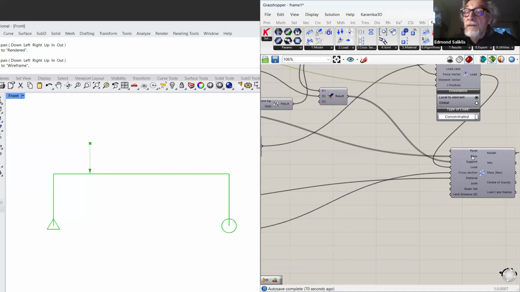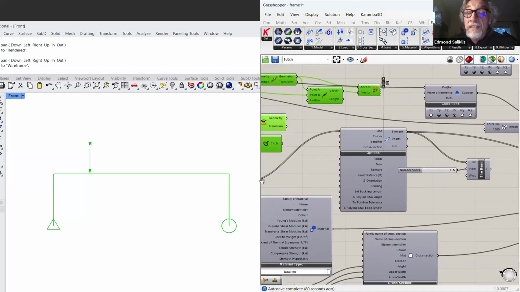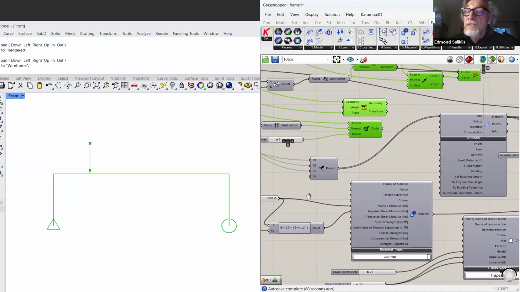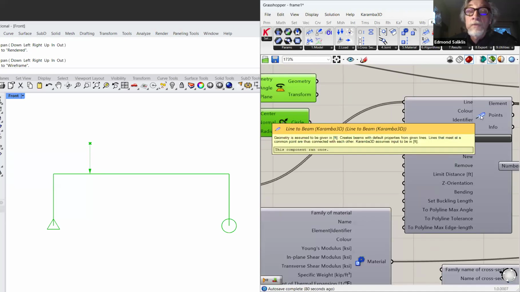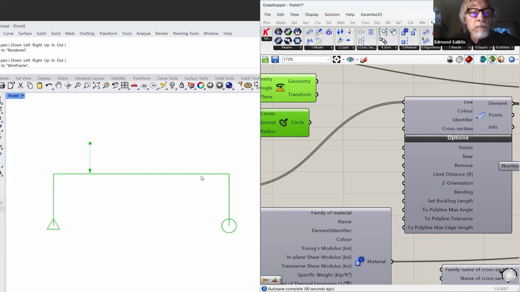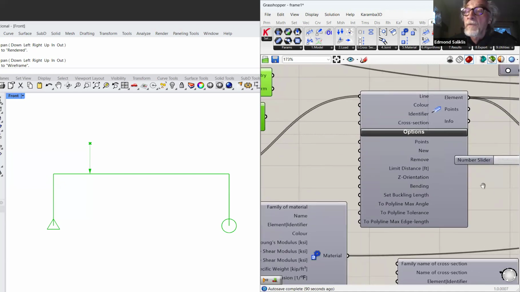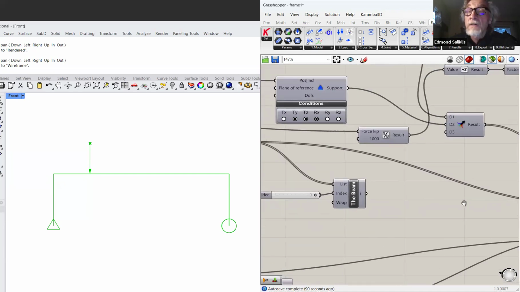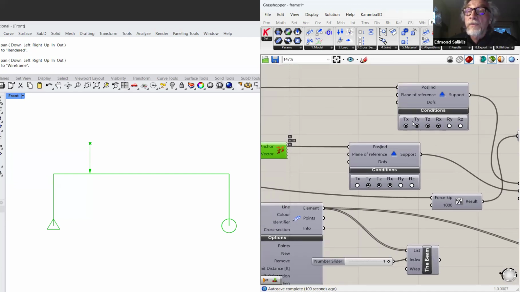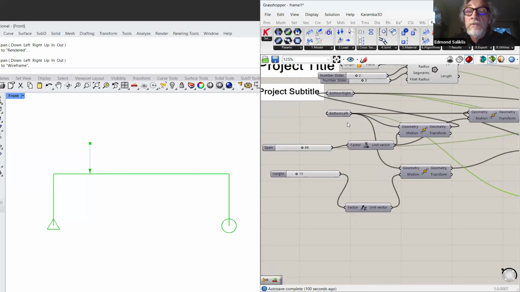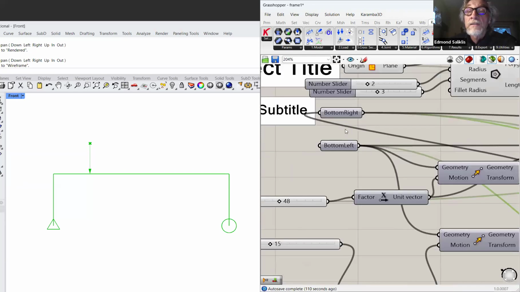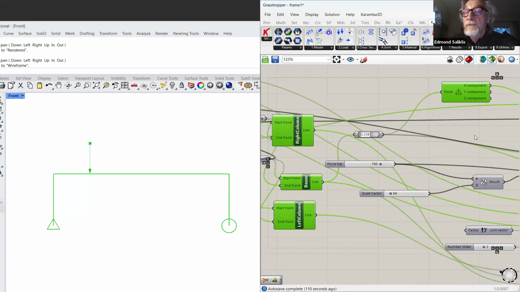The elements are the 3 sticks that I drew, but you can't just pull in lines. You have to use the line to beam component here. So now, from a geometric entity, it becomes a finite element. The supports here are very, very flexible. So we want the left support, and notice I labeled these so that you can say bottom left, bottom right. And then that's the triangle.